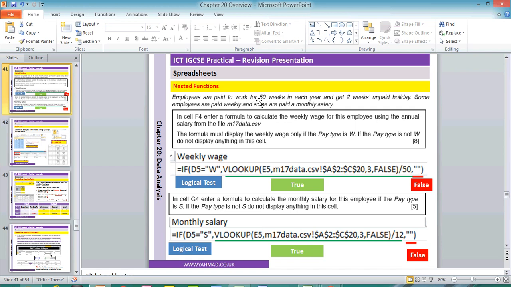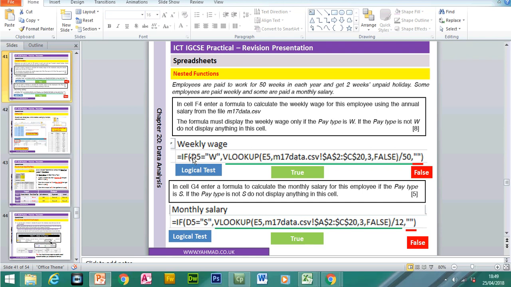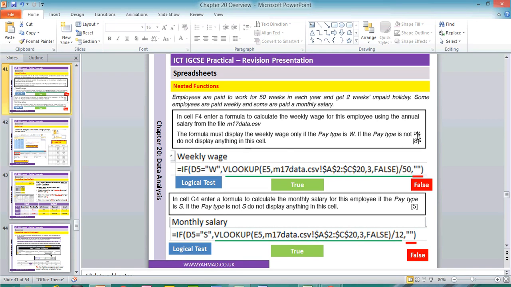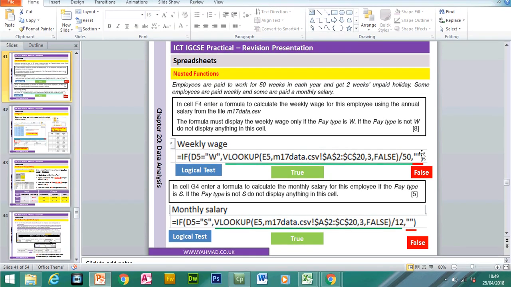So employees are paid to work for 50 weeks in each year and get 2 weeks unpaid holiday. Some employees are paid weekly and some are paid monthly. So this was the question. In cell F4, enter a formula to calculate a weekly wage for this employee using the annual salary from their M17 data.csv. The formula must display the weekly wage only if the pay type is W. So we're doing an if statement to check if the pay type is W. If the pay type is not W, then do not display anything in the cell. So the false will be a speech mark with a blank space.